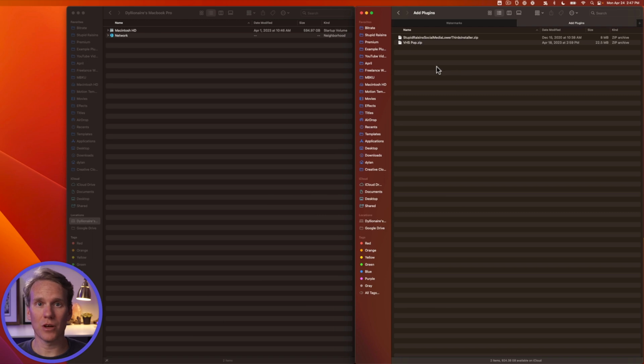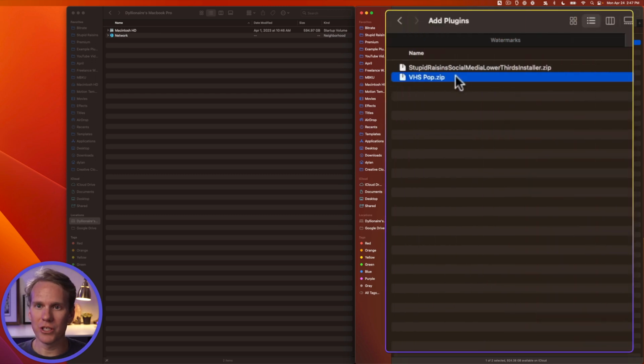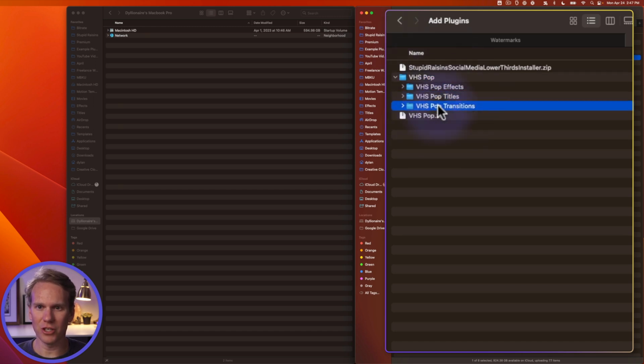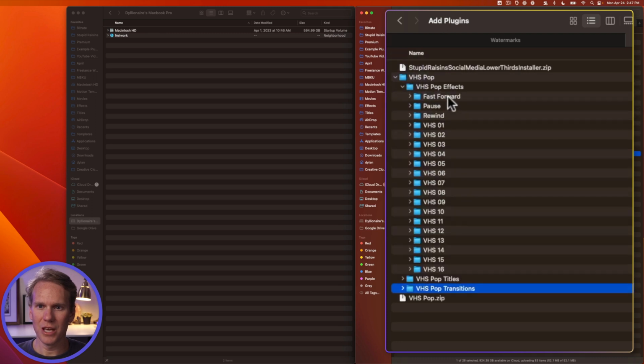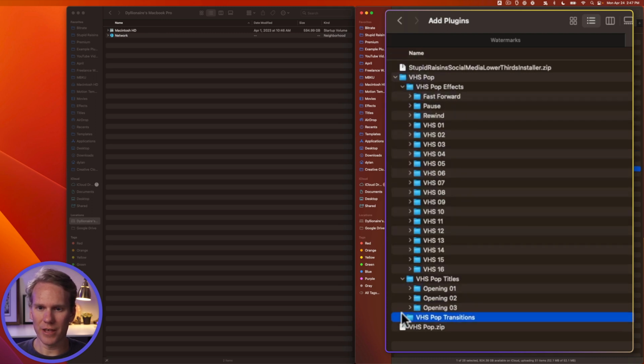The first way to install plugins is through Finder. So I have some plugins I downloaded. Actually, I made these myself. Once you've got them downloaded, just double click on the zip file to open it up. And then inside, you'll want to find your different types. So this one has some effects, titles, and transitions. If we look inside of there, we'll see different effects that go with this plugin, and the same for some titles and transitions.